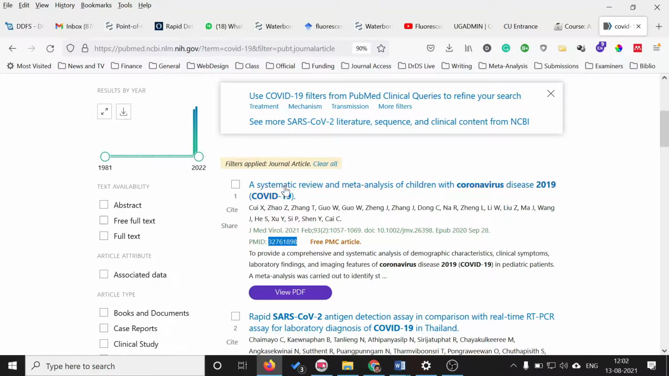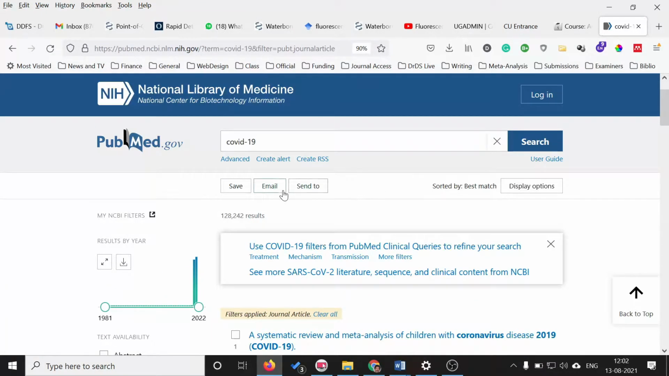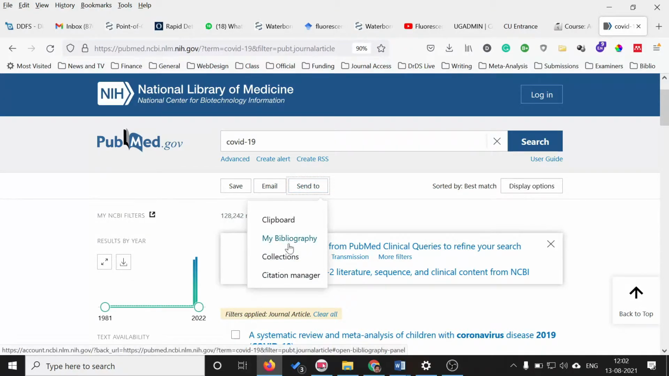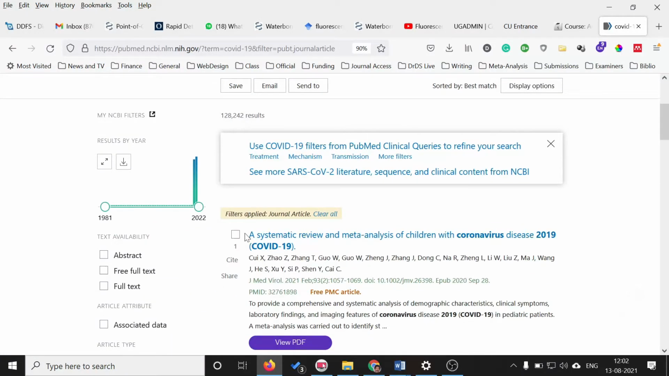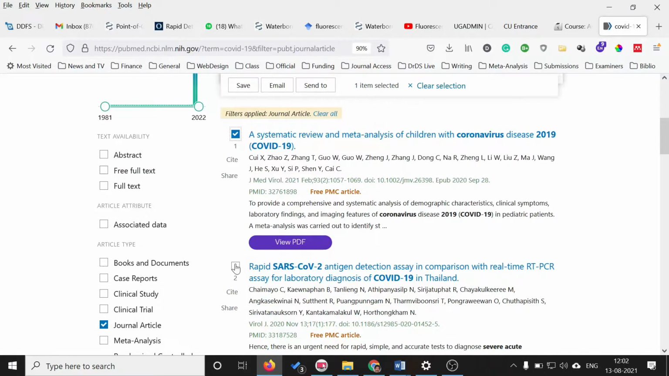So you can download all these articles or all these references by send to my bibliography or citation manager. So there are different options. If you have a citation manager like Zotero or a Mendeley or EndNote software, you can directly send the selected citations by selecting here. Say if you are interested in these two, you can select that one.